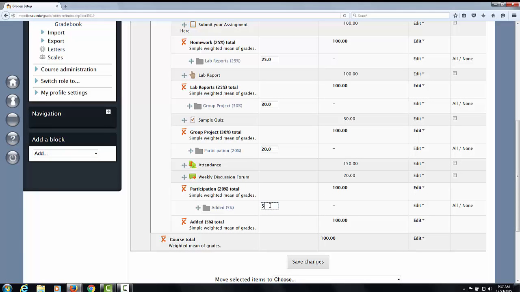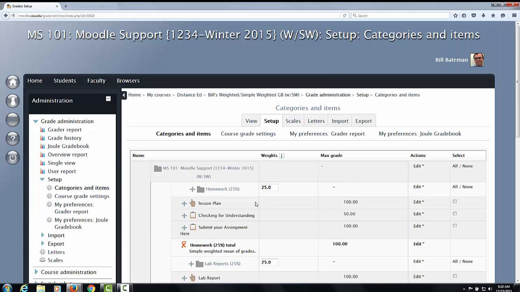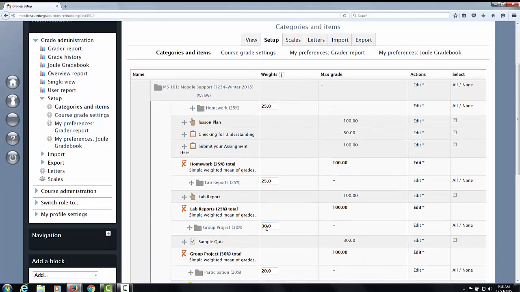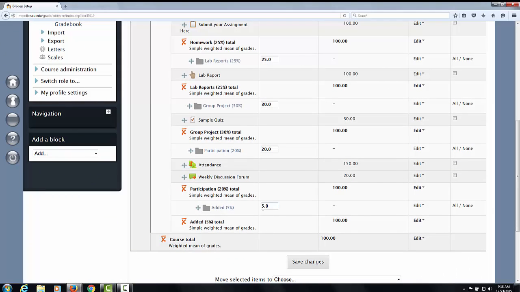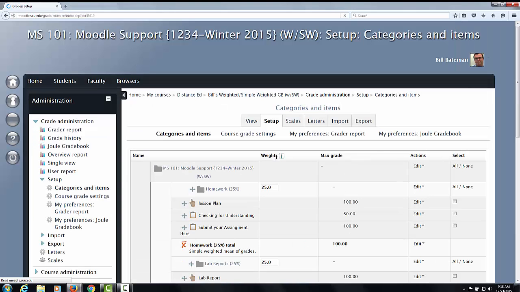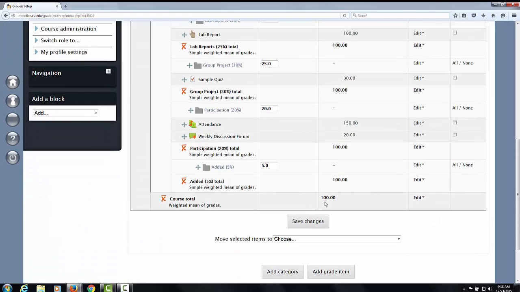Be sure you use whole numbers. Parenthetically, some people like to use 0.25, 0.25, 0.30, etc. You can do that as long as you're consistent. Please do not mix. I prefer whole numbers. It's a lot clearer and a lot less confusing. And to make sure it balances, I'm going to change the lab reports category to 25, and that should work out. Notice the total at the bottom is 100. These are not points, these are percentages. So 100% of participation is going to be worth 20% of the score.